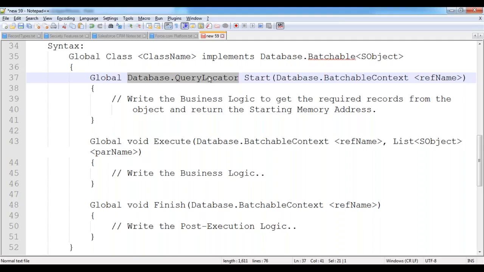Now here in this case, these are the three methods available: start method, execute method, and the finish method. That Database.BatchableContext, you told, is that for storing the status of a batch, or what is the use of it?